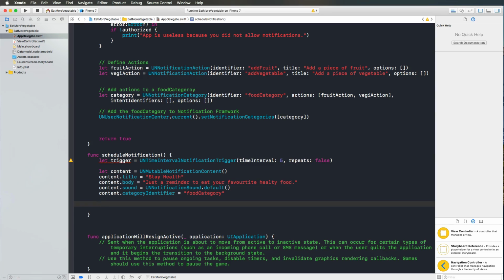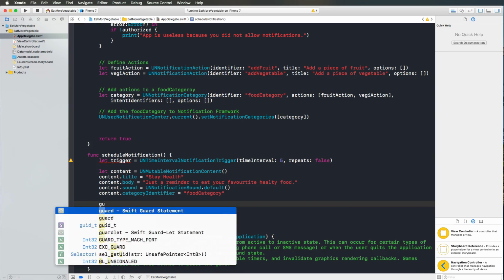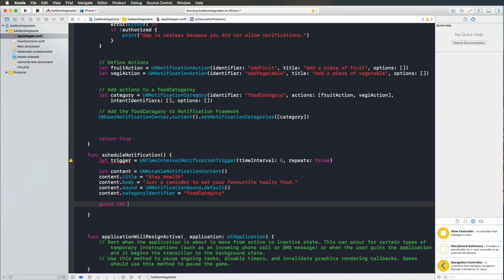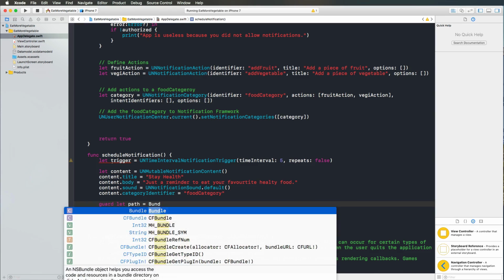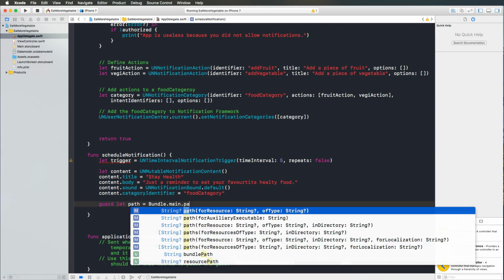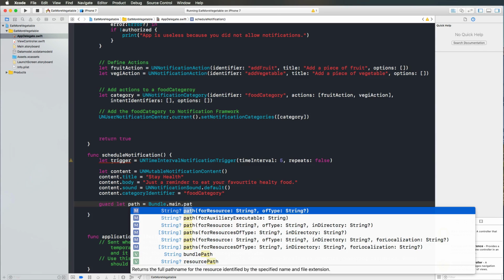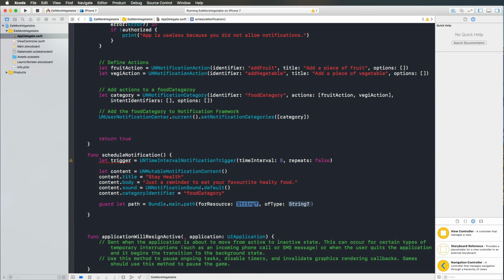So now that we have assembled our notification content, we also need to make sure that the image that we want to display in our notification, which is actually also part of the content, that we get that image. And therefore, we need the image path. So we use a guard-let statement here, defining a path object, and then we use Bundle.main and call path(forResource:). And since this could go wrong and the resource could not be available, we need to make sure to use such a guard statement here.